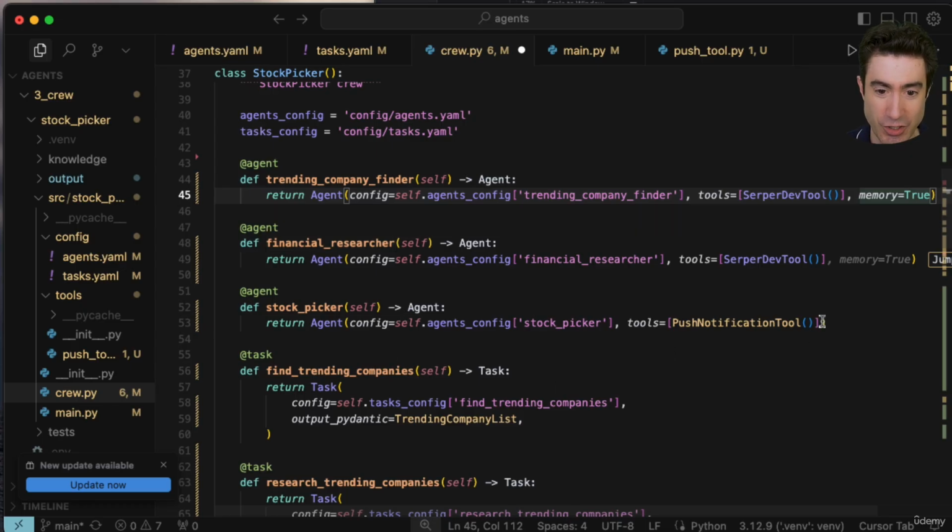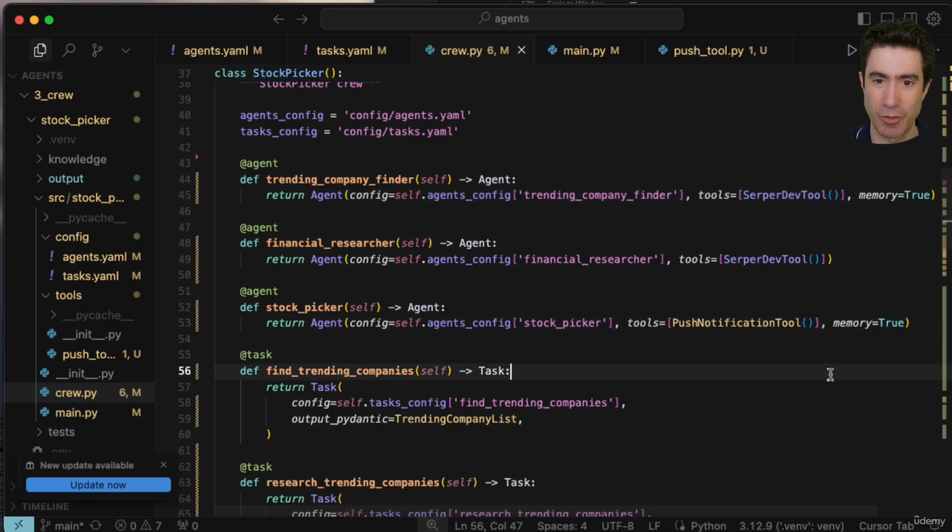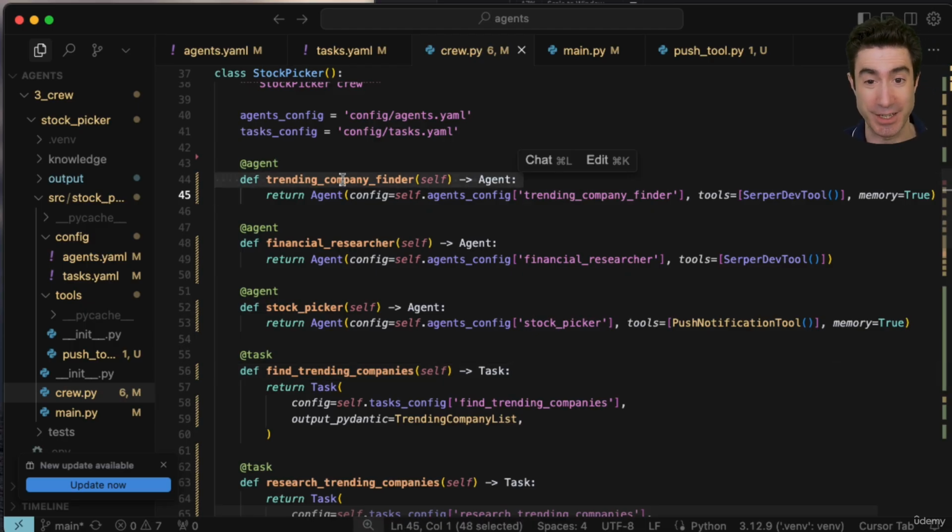But we do want the stock picker to have memory because we don't want it to recommend the same thing more than once. And I don't know if you remember, but in the prompts, in the YAML files, I said a couple of times, don't recommend the same stock twice and things like that, and surface new companies for the trending company finder. And that would normally be the final change you need to make: go back and make sure that your instructions and your YAML files are very clearly making sure that it will take advantage of memory.